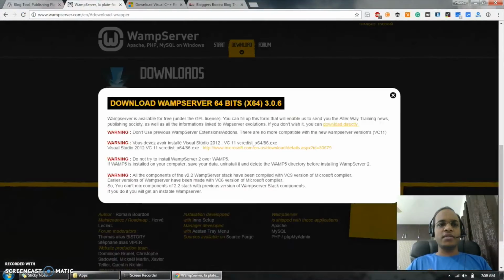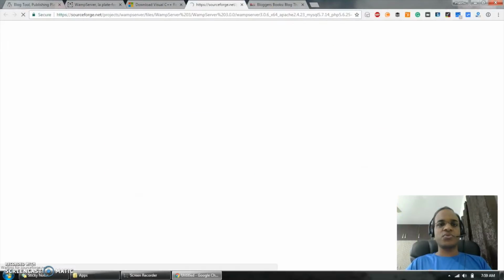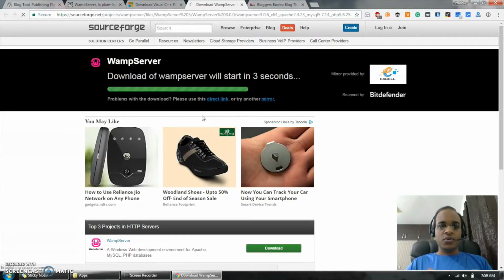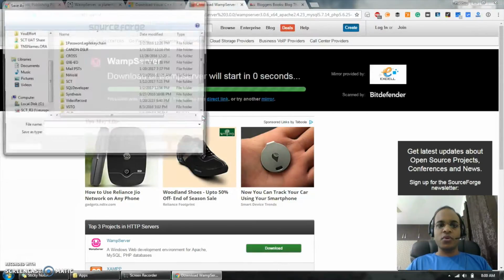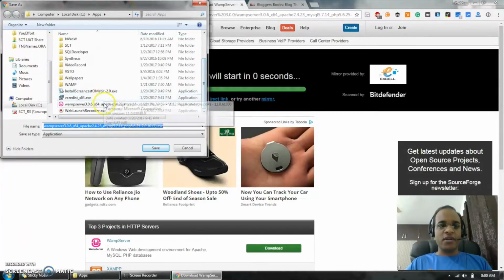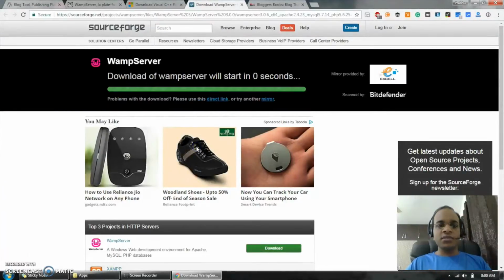Once you download that, just go back and click this link. This link will take you to sourceforge.net, which will help you download WAMP server to your machine. It will take just 5 seconds, I think, to download, depending on your network. So I have already downloaded it here. I'll just go ahead and install.